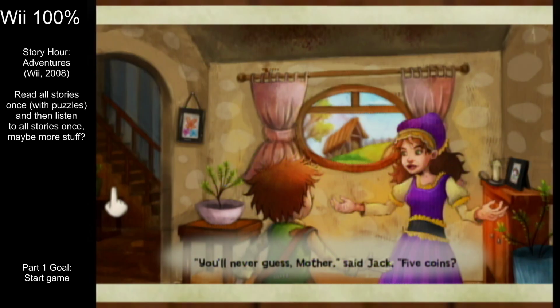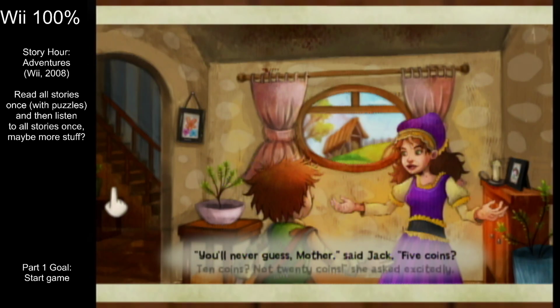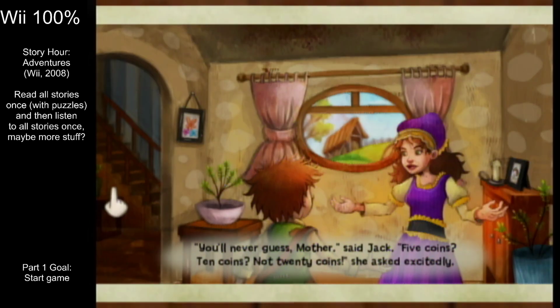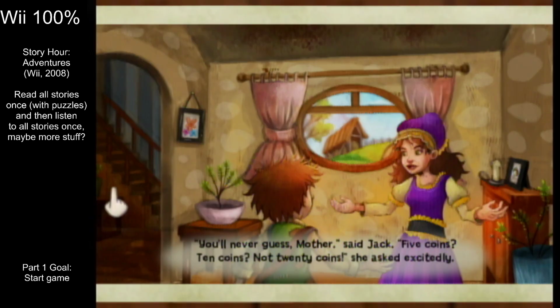"You'll never guess, Mother," said Jack. "5 coins? 10 coins? Not 20 coins?" she asked excitedly.